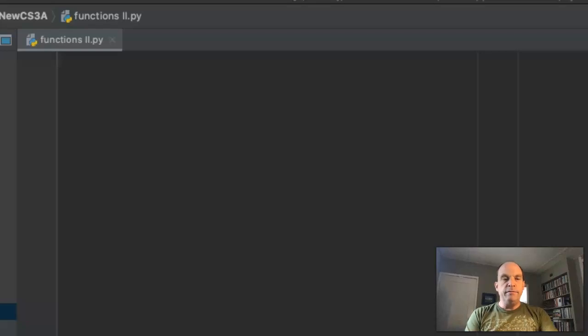There's a lot to learn about functions. We haven't even begun to talk about parameters and arguments or return values. But today let's look at calling functions from within functions and also writing functions within functions.